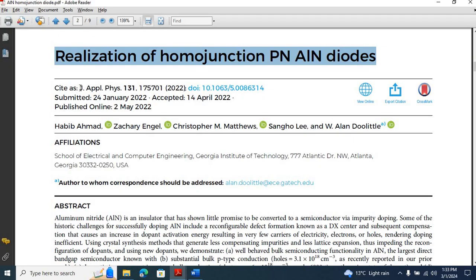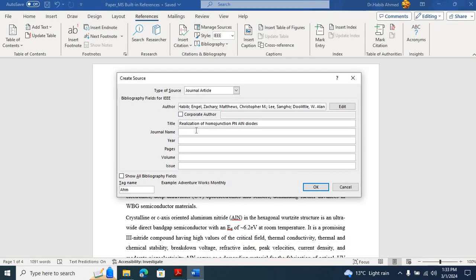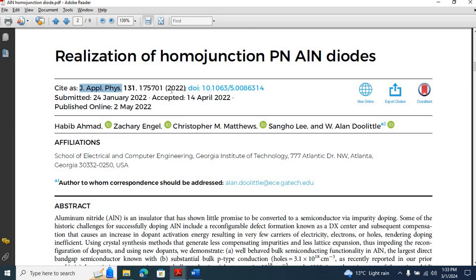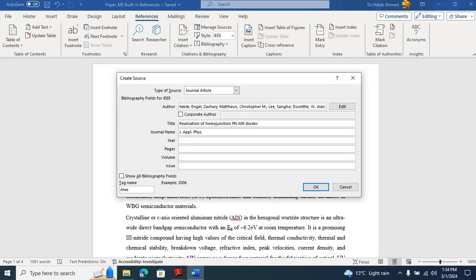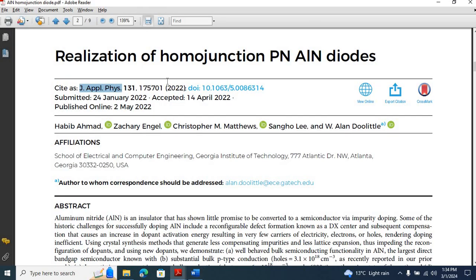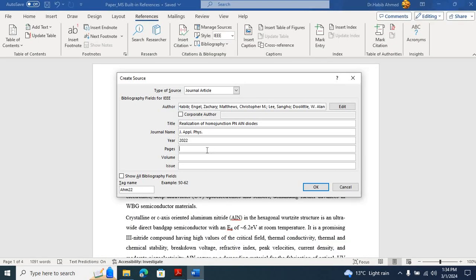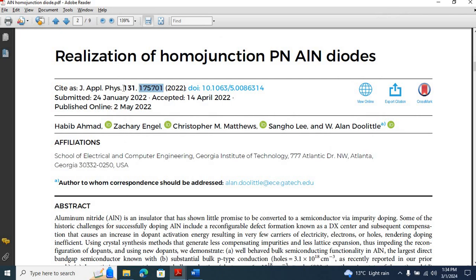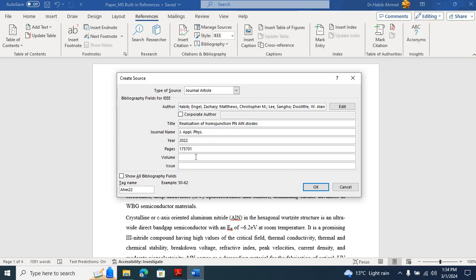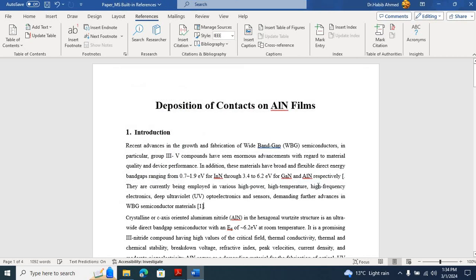Then the journal name is Journal of Applied Physics. Once again, I'm just going to copy the information and paste it over here. The year is 2022. Pages, you can enter page numbers in this tab. Here is the volume number of the paper. And this paper does not have an issue number, so we are going to skip this tab. Then I click on enter.